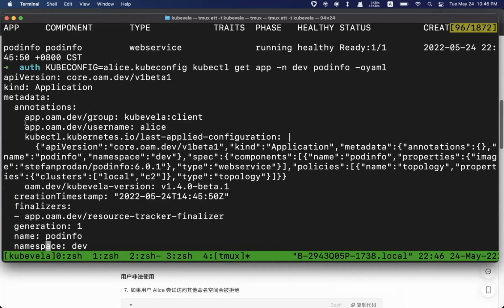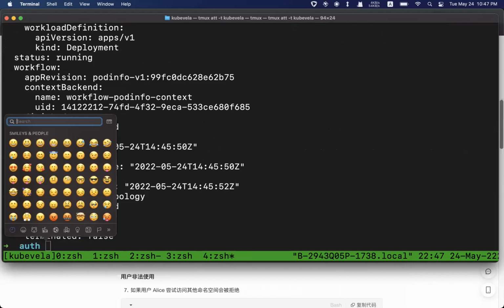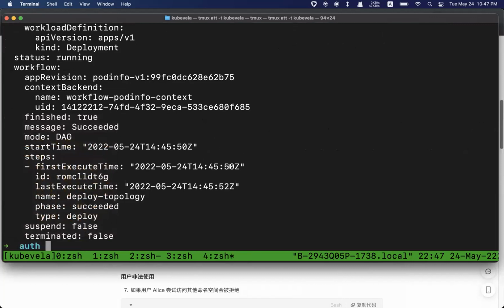Now we can see that in the annotation part, we have the username Alice bound to this application. It means that all the resource management operations from this application will use the identity of Alice. So if the application tries to deploy any resources outside the namespace that Alice can operate, it will be forbidden by the Kubernetes API server.